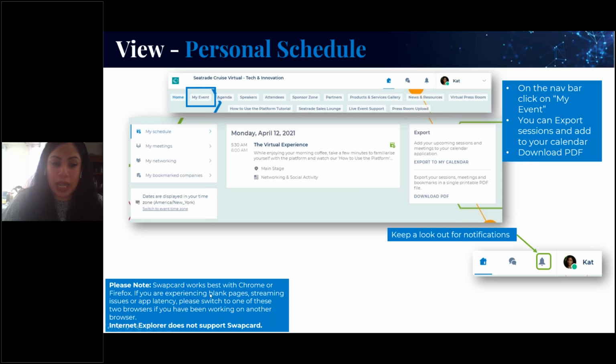And also please note that Swapcard works best with Chrome and Firefox. If you're experiencing any blank pages or streaming issues or something that's not working, please switch to one of these browsers. And also to note, Internet Explorer does not support Swapcard. And if you continue to experience problems with watching the video player or any streaming, please make sure to go to the live event support and they'll be able to help you out.